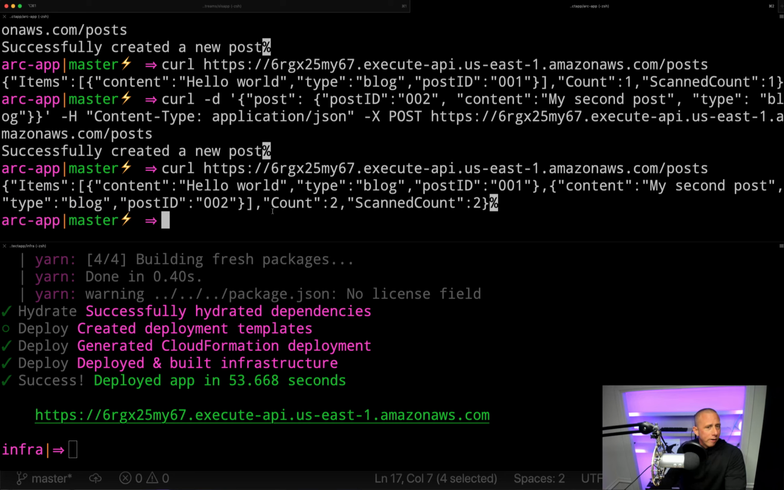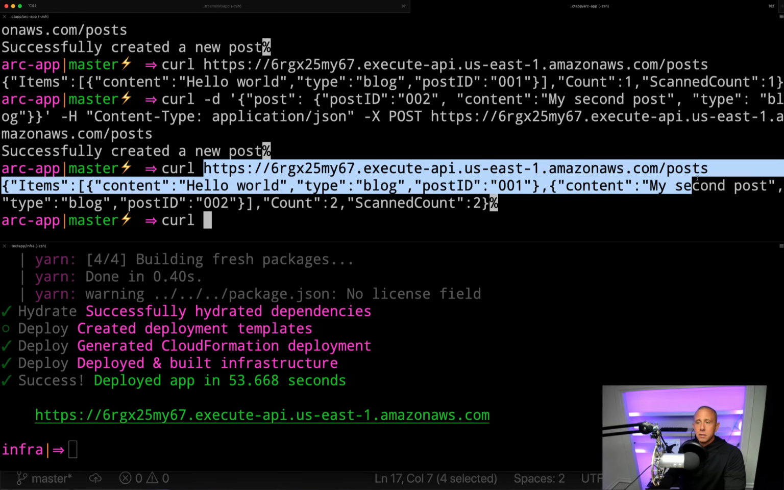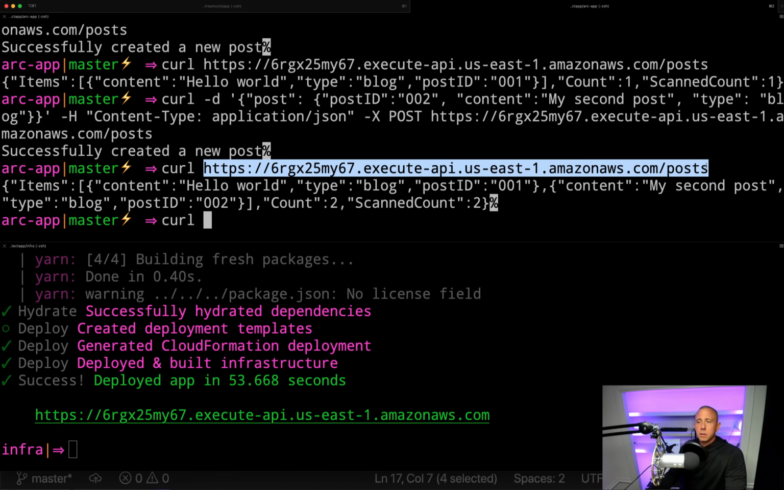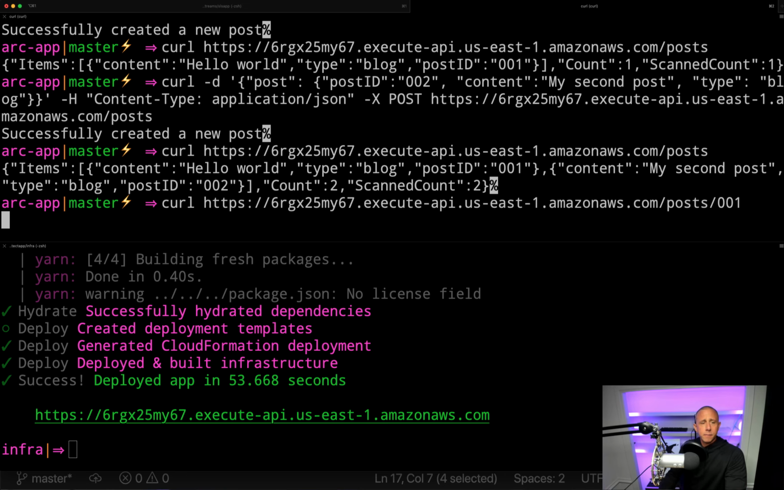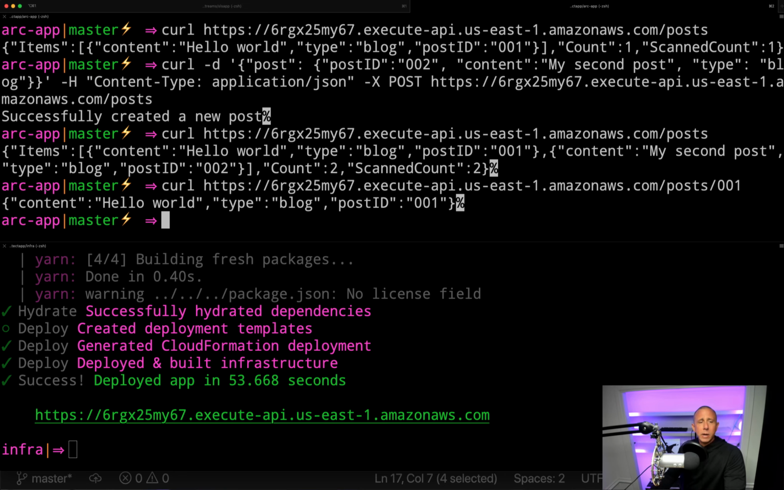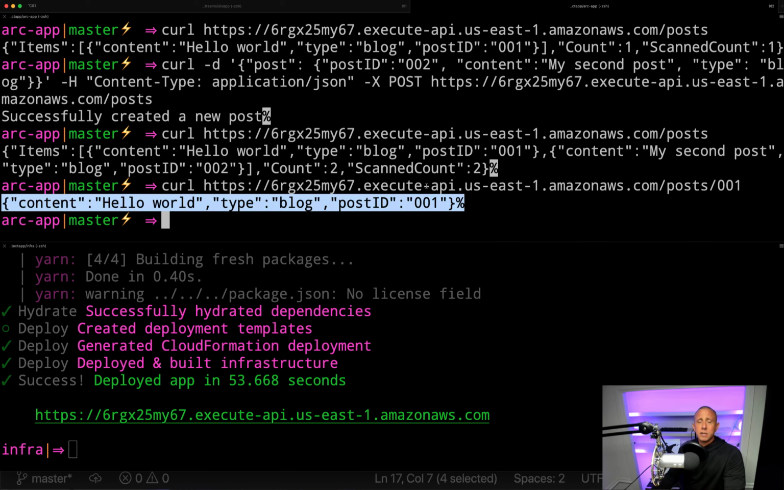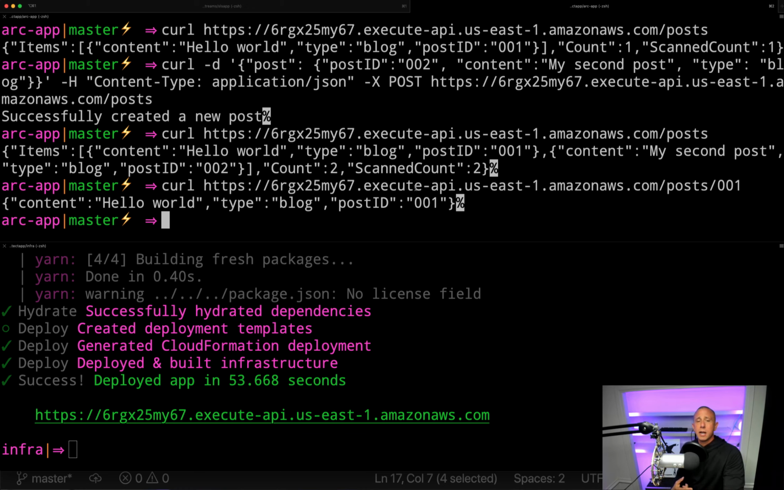So we've created, we've curled to list. The last thing maybe we want to do is get a post by ID. So let's do that. So curl, HTTP, whatever. And then we want to pass in /001. And there we go. We have our single post ID coming back as well. So we're getting a post by ID. That's working. Our getting an array of posts is working, and our creating a post is working.